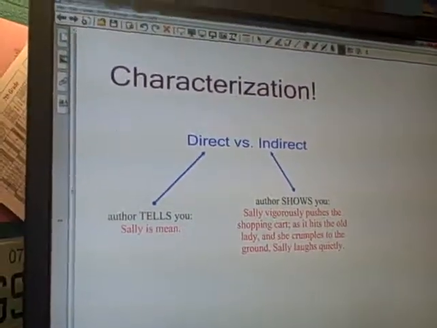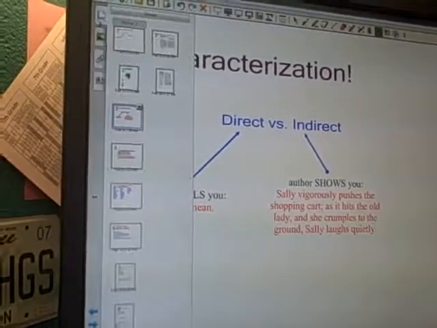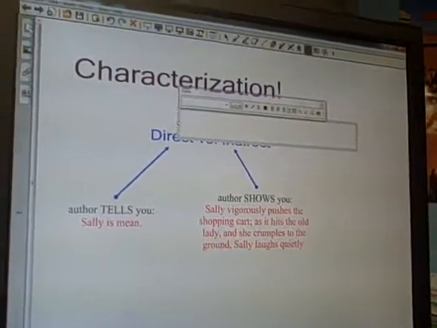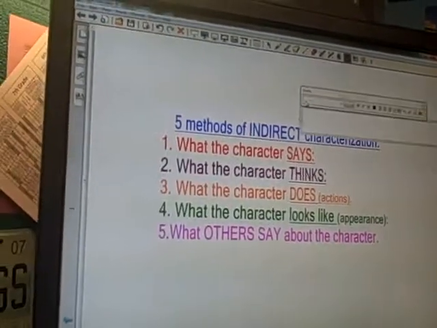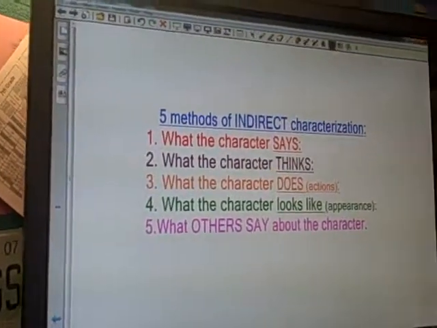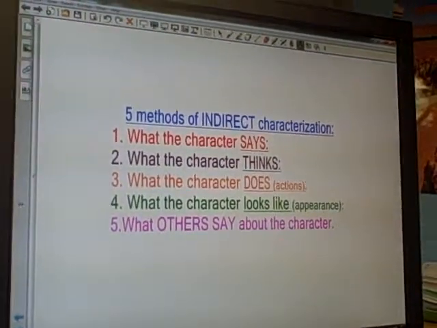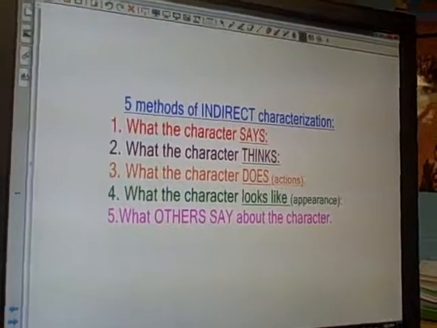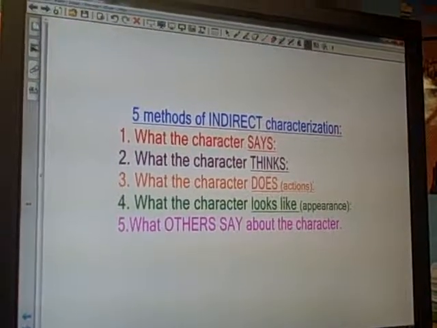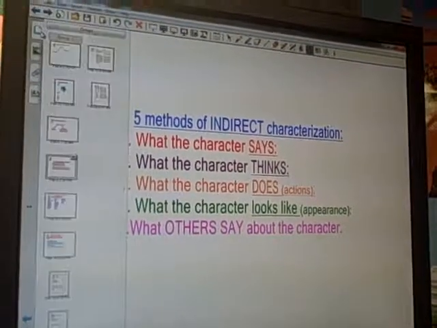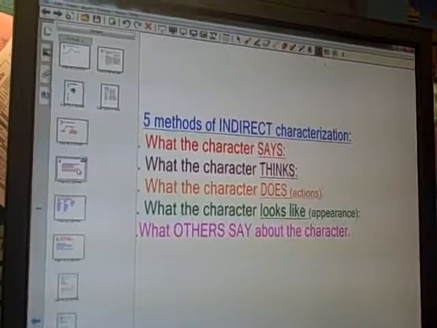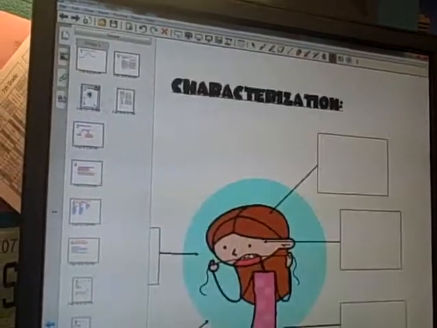So indirect is when the author shows you. So direct, we don't need to explain. There's no other way to explain it. But we're going to look at the 5 different methods of indirect characterization, and that's what you guys are going to fill out on your paper. What the character says, what the character thinks, what the character does, what the character looks like, and what others say about the character. This will all make sense as we start doing it. If I'm not here, I'll be here soon, so I'll explain it.